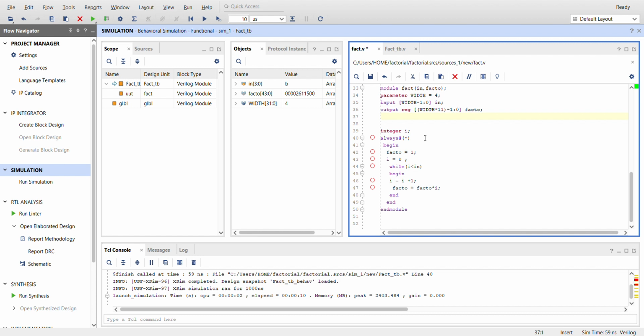Okay, and then while i is less than the input, that is, if the input is greater than i, which we defined as 0, then this loop will begin. i is i plus 1, so i is incremented by 1, from 0 to 1, then facto equals facto times i, meaning facto is already defined as 1 and i is always incremented. Whenever the input is greater than i, this loop will work as usual. So here we end this begin, and here we end this begin, and this is endmodule, ending the module definition.